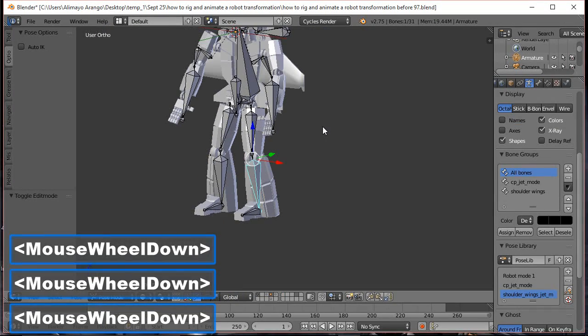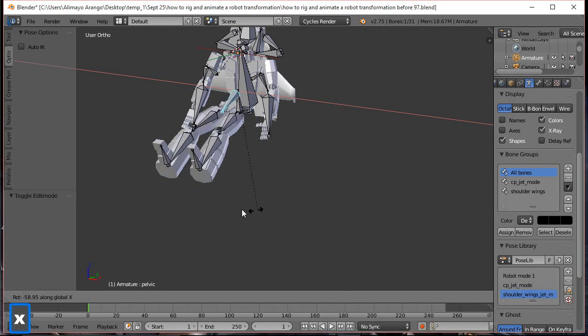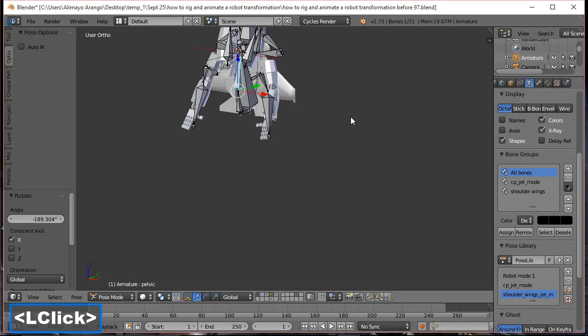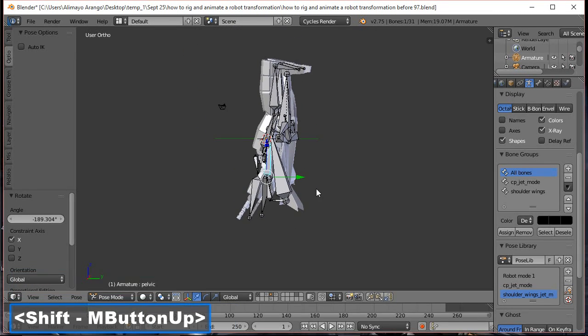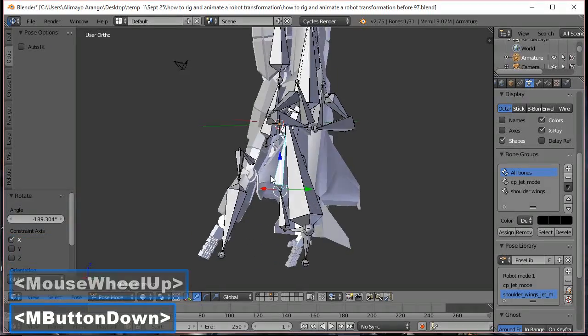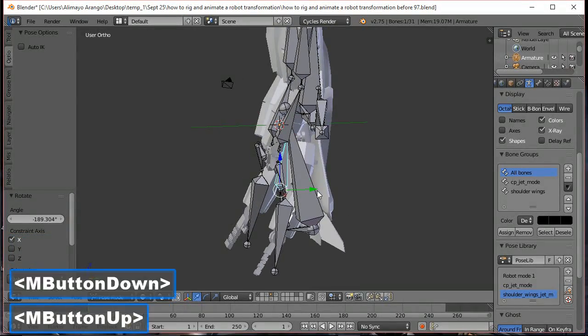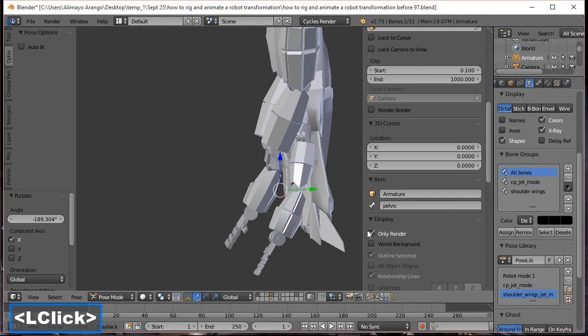I'm going to zoom back. We're going to select this bone right here. We're going to press R to rotate on the x-axis. So I left click to get out of that. I'm going to hold the middle mouse button to turn to the side. I'm going to hold shift and the middle mouse button to bring this down some. And I'm just trying to look at it. To get a better look, we can press the N key and then select only render.